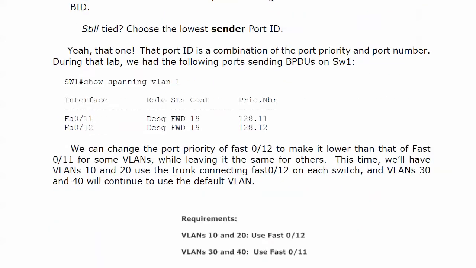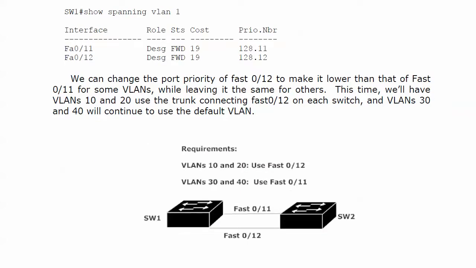What we're going to do this time is a little backwards from the last one. We want VLANs 10 and 20 to use the trunk over the fast 1/2 ports, the trunk using the fast 1/2 ports at the endpoints. 30 and 40, they're going to stay the same. They're going to stay on the default.